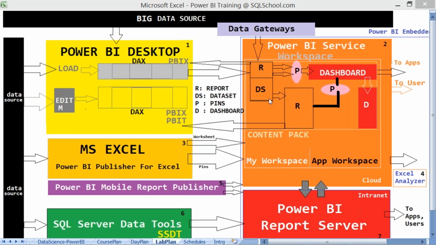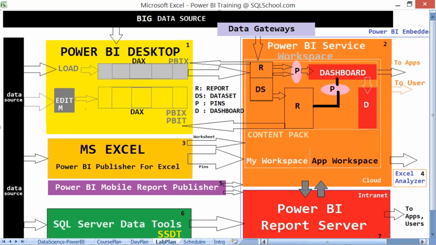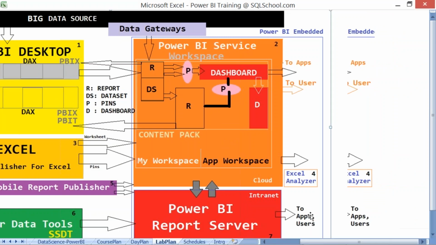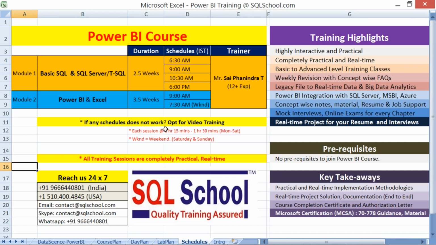We shall be understanding how to design reports, data sets, pins, dashboards, content packs, and a lot of good stuff, including gateways, Power BI embedded services, and how to share the reports with the end users. We'll be understanding all these. Next, coming to the schedules. Yes, here we go.